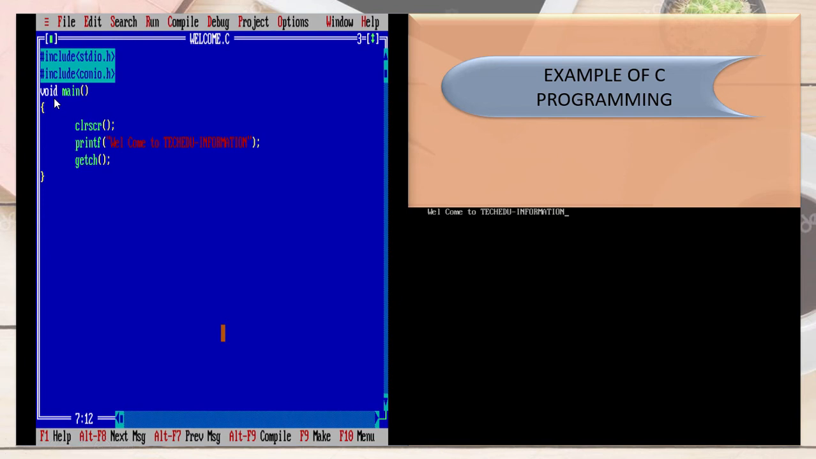Void is a valueless data type, so it does not return any value. After that we start with an opening curly bracket and end this main function with a closing curly bracket. The statements present between the opening and closing curly brackets are called the scope of that main method, so only the statements present there can be executed.